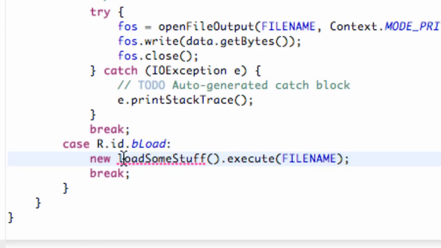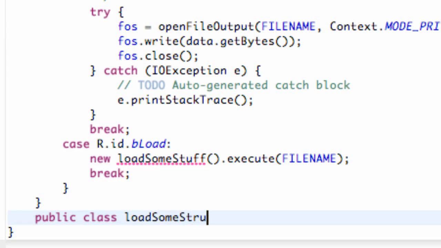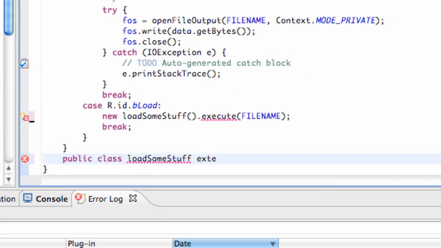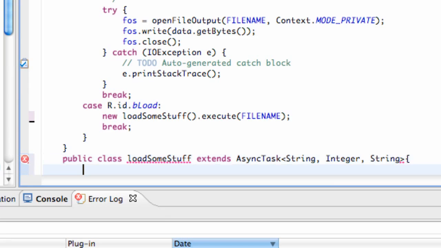Now what we need to do is create this class called LoadSomeStuff and have it extend the async task. So we're going to go right above our last bracket within our class here, our internal data. We're going to set up a new class. So we're going to say public class LoadSomeStuff extends AsyncTask, and then we're going to give one of these greater than signs, and we're going to say String, Integer, and String. And I'll describe what that means in a second.